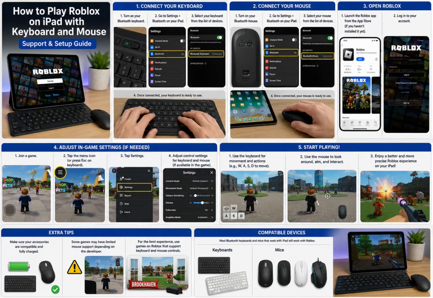Now, launch Roblox and join any game. Many popular experiences automatically detect your keyboard and mouse, so you can start using them right away. Use the W, A, S, and D keys to move your character, and use the mouse to look around, aim, and interact. Some games may also support additional keyboard shortcuts.